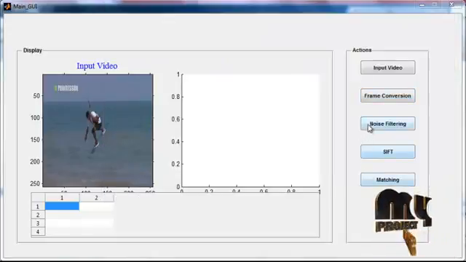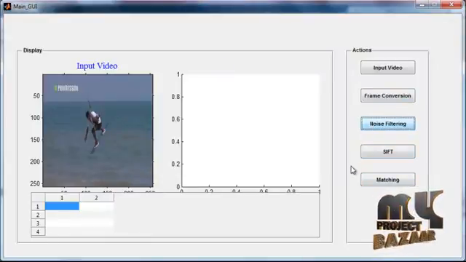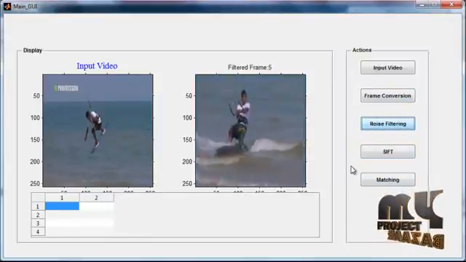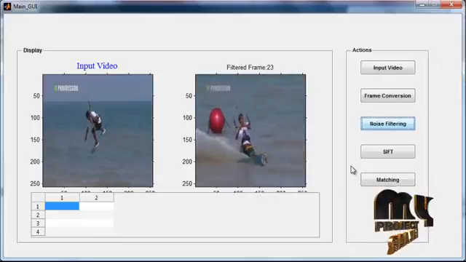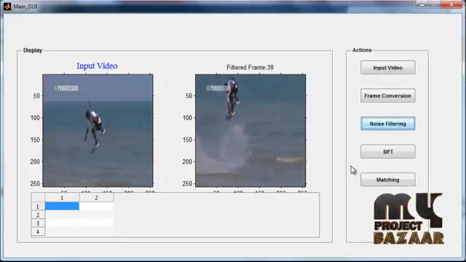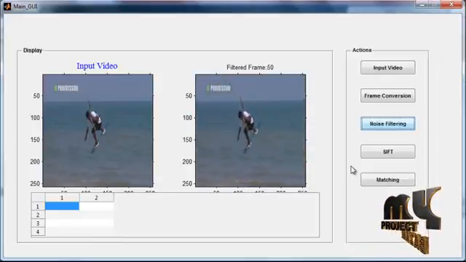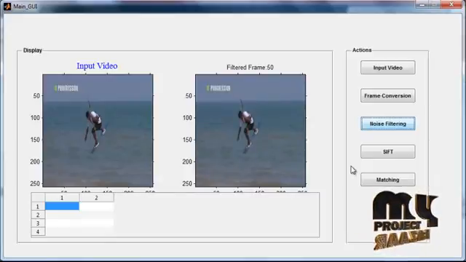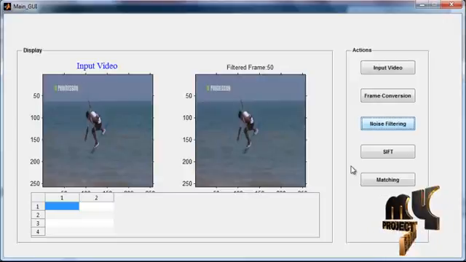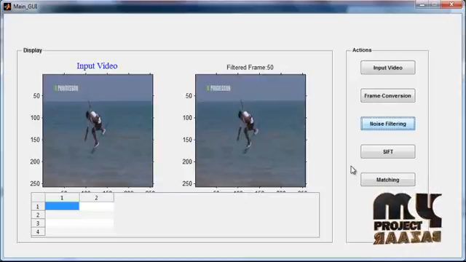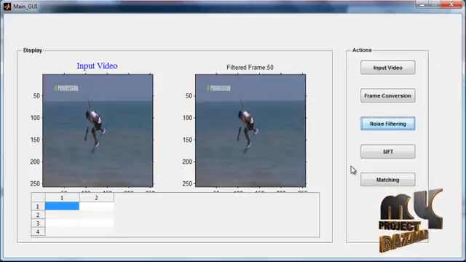Then click the button Noise Filtering. After clicking the button Noise Filtering, the noise filtering is undertaken for the frames. In noise filtering, we use the Gaussian filter method. After the filtering process, each filtered frame is shown in axis 2 with the title filtered frame.